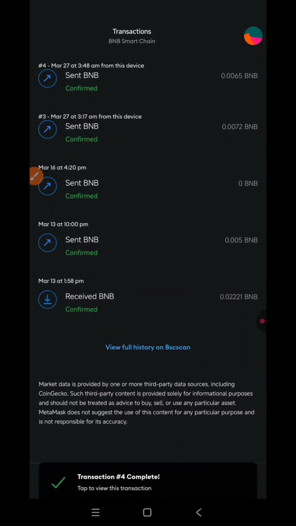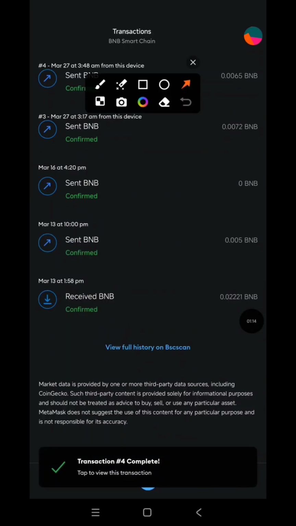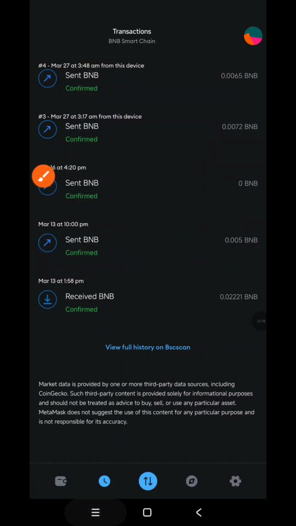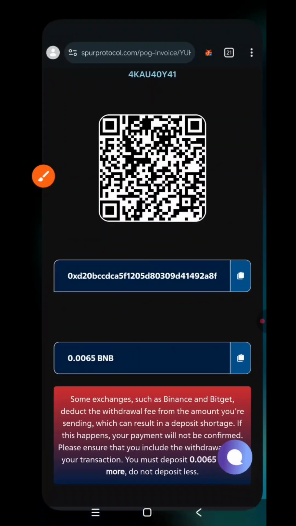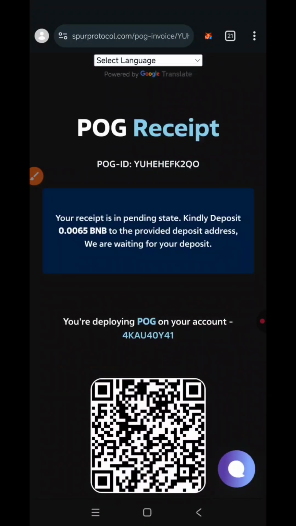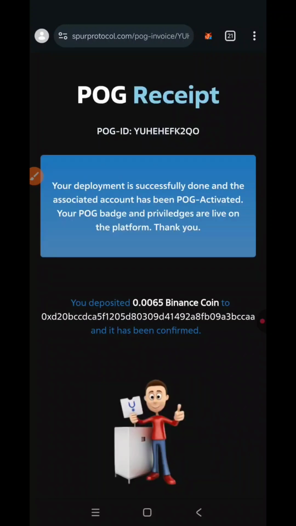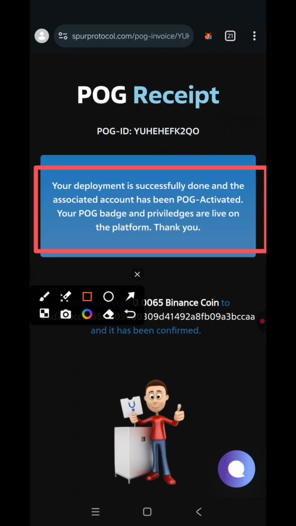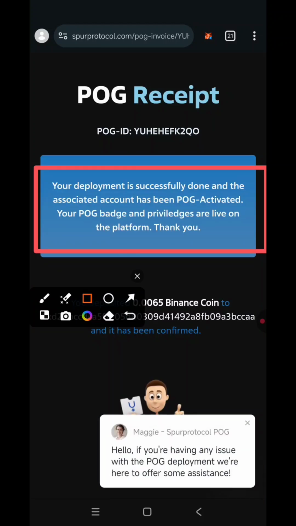Now, this is what I just sent. Hope you can see it on the screen. So I will go back to the page. Just hold on for some seconds. Now, I just refreshed the page, and it says your deployment is successfully done and the associated account has been POG activated. Your POG badge and privileges are live on the platform.